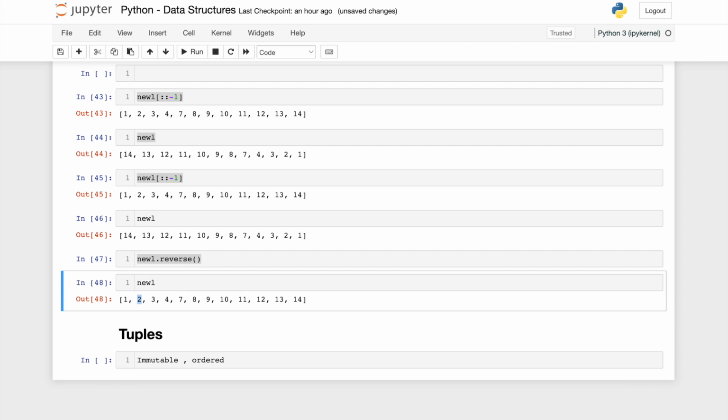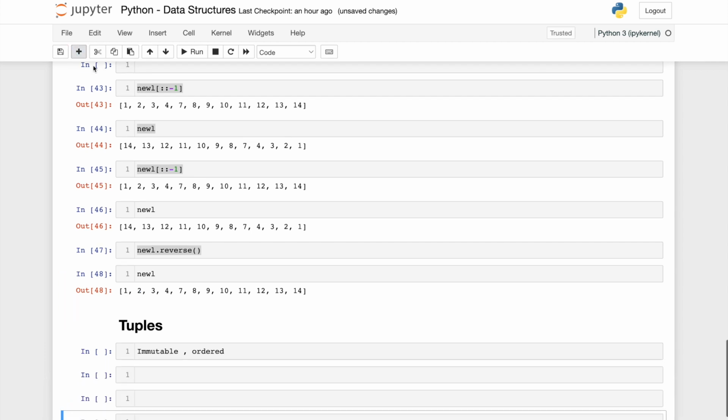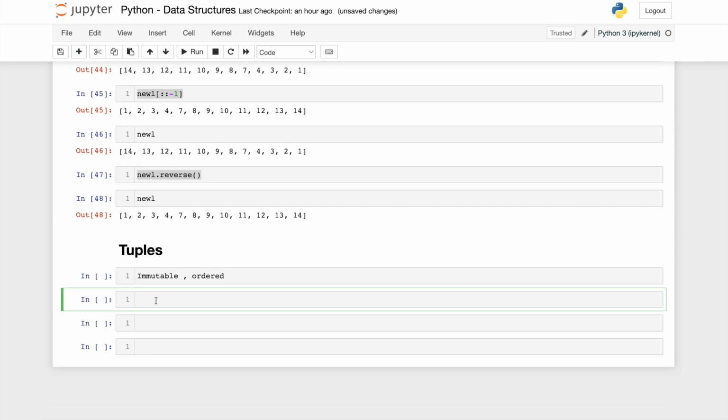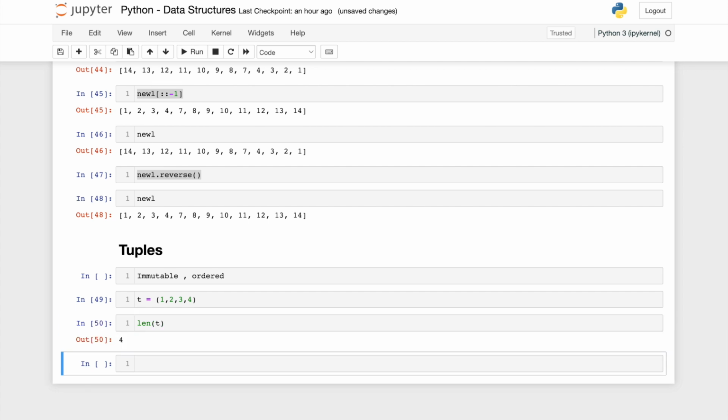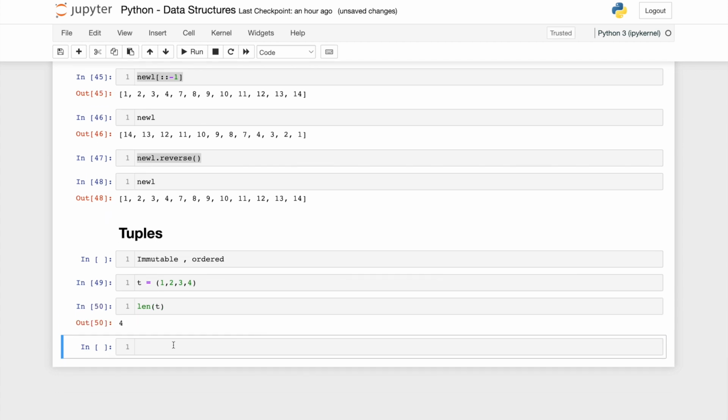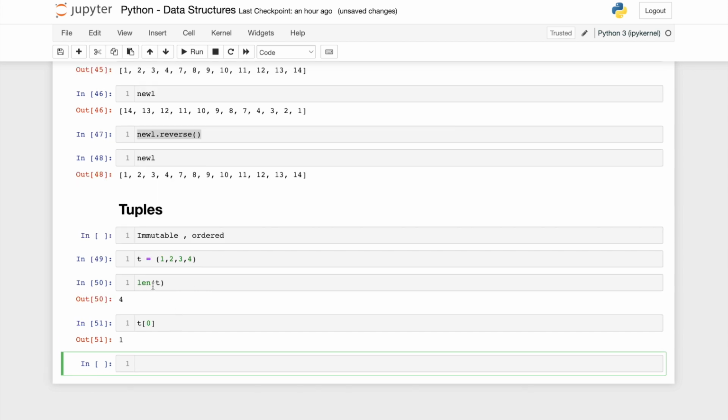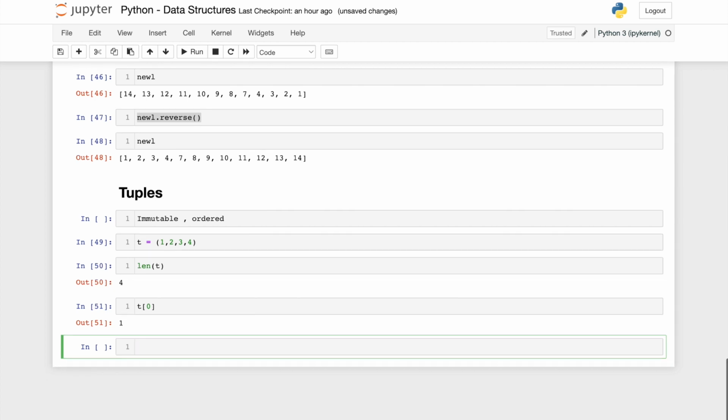Now let's see how tuples are defined. I define a tuple, and as I have told you, it is defined with small parentheses. Now if I have to get the length of the tuple, again the same function, len. It is 4. It also follows zero-based indexing, so if I access the first element t[0], it is 1, which is fine.